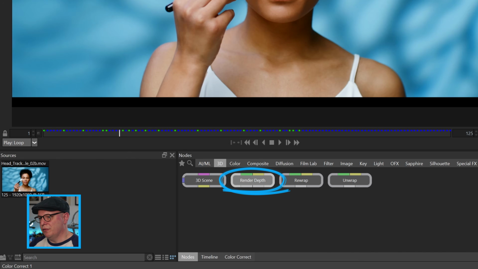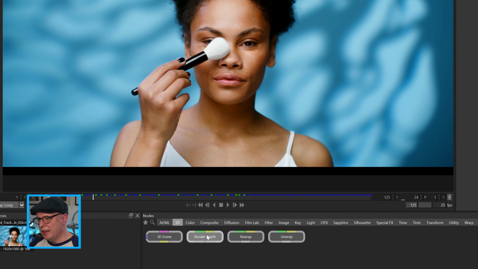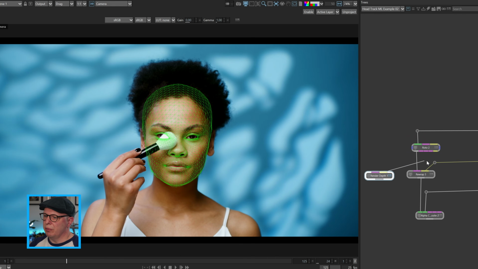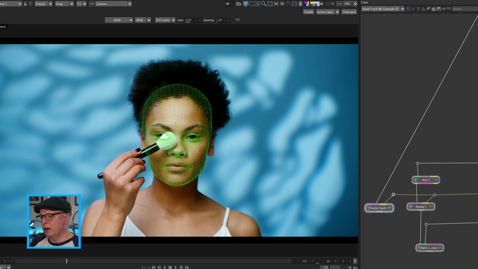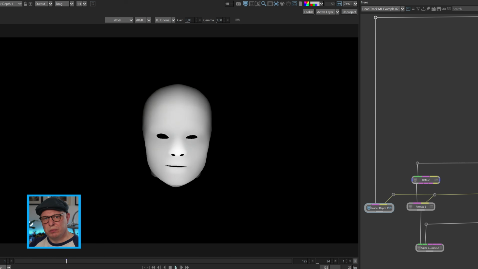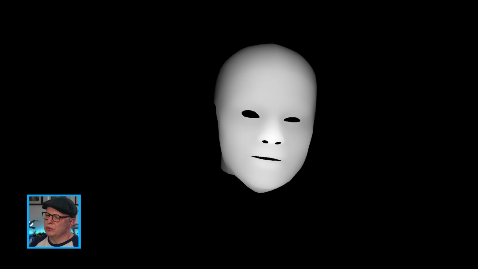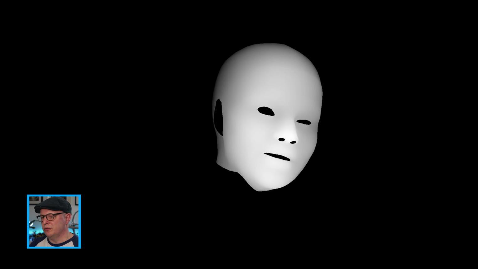But it doesn't end there. In the 3D Nodes tab, I've got the Render Depth node, and with that, I can use the mesh data from the 3D scene node to render out a depth mat of the head, which is pretty convenient if you want to do digital makeup with some nice fall-off.